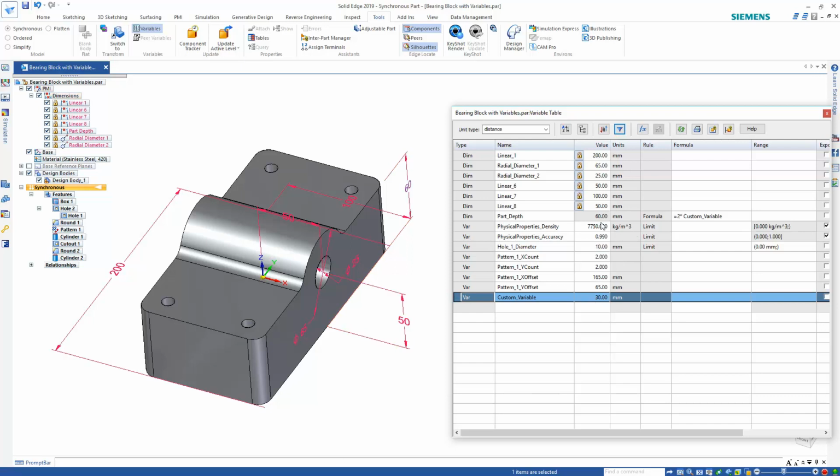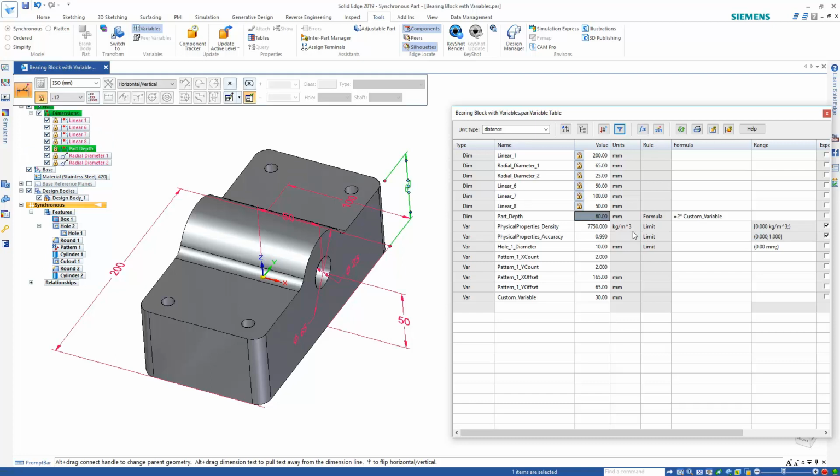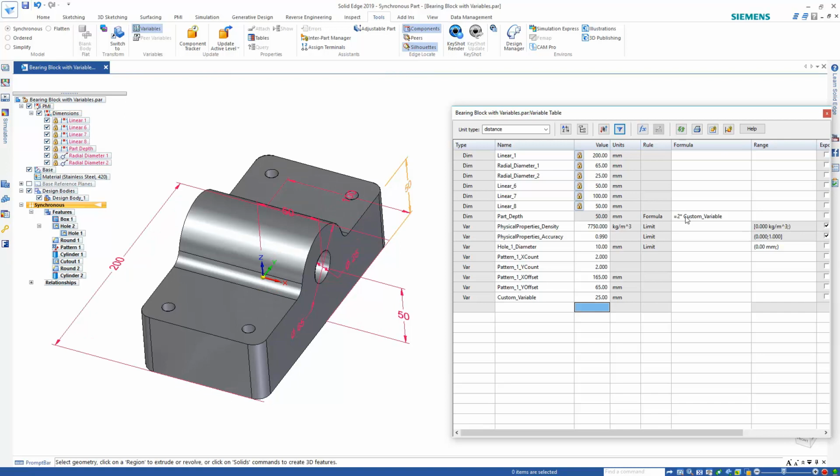You can only do this for variables you added manually. Back to the part depth. If this needs to change, we now can't enter a value in this box, because it's grayed out. Instead, we need to edit something driving it. In this case, custom variable. Because this cell is white, we can enter any value we want. And yes, in case you're wondering, we can do this to PMI dimensions in the table.